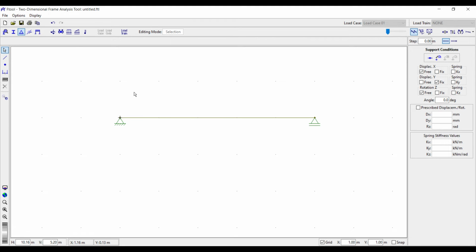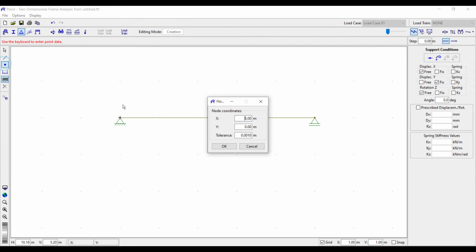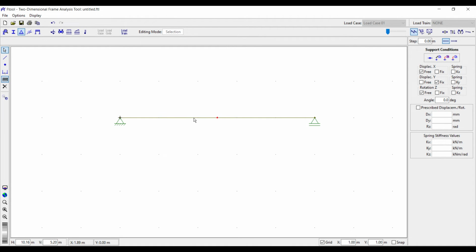So the next thing I want to do is create a node at the middle so that I can apply a concentrated load. To do that, all I have to do is come to this keyboard and click on node, and instead of this, I just put 2.5, because 2.5 is the middle of this and this. Then once you do that, you can see that it has actually divided the member into two.